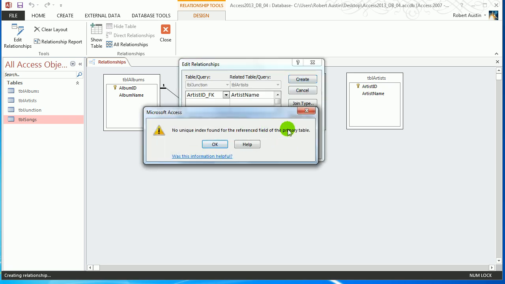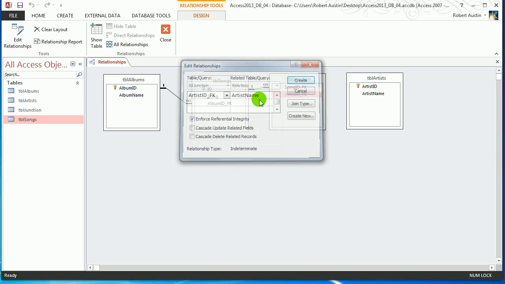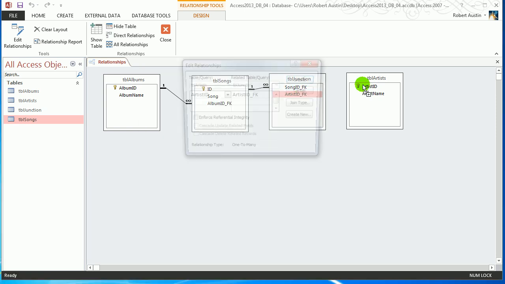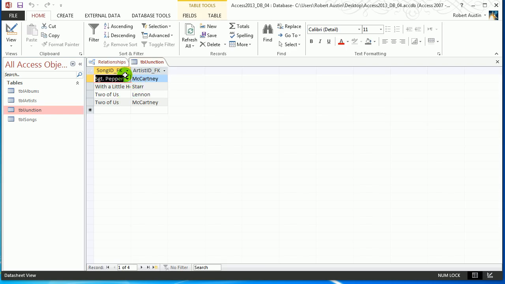No unique index found for the reference field of the primary key table. Oh, it's because I went to artist name, sorry. I meant artist ID, so that's great. So we've enforced referential integrity, which means that we can't choose a song that doesn't exist in table songs, and we can't choose an artist that doesn't exist in table artists. But we've got one more problem left.